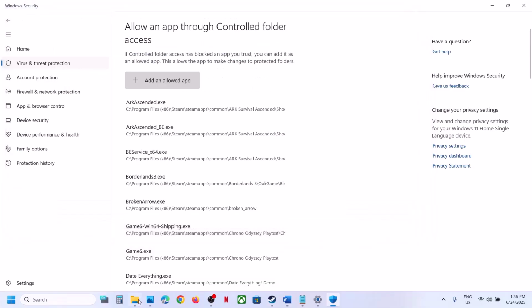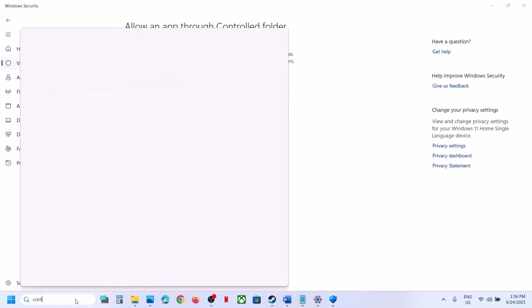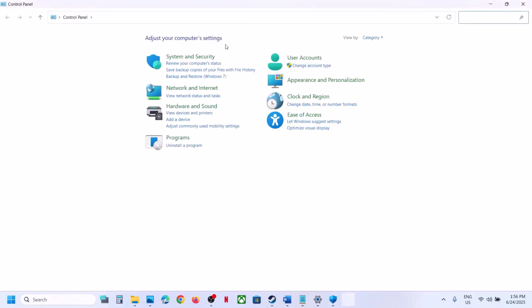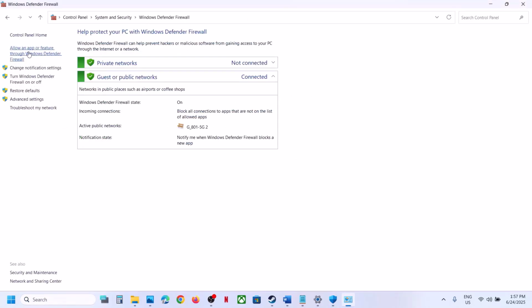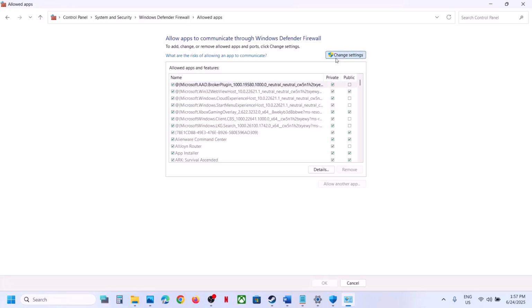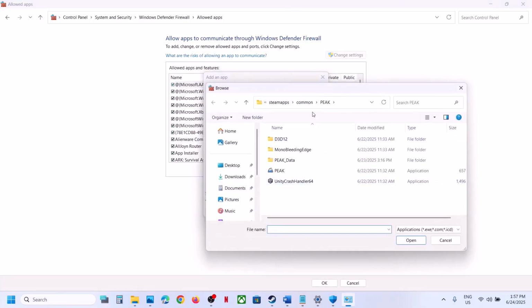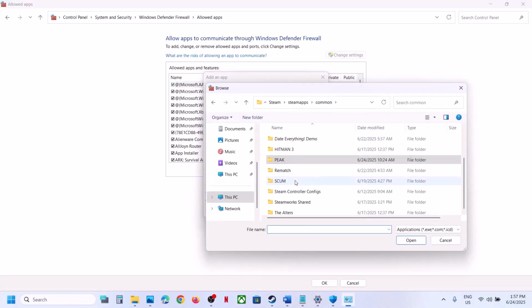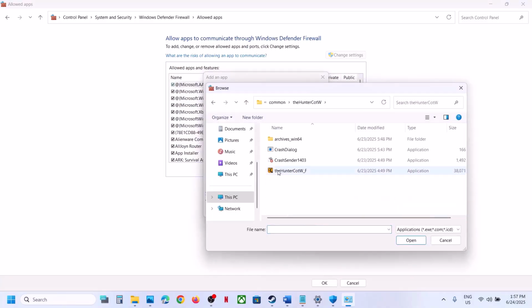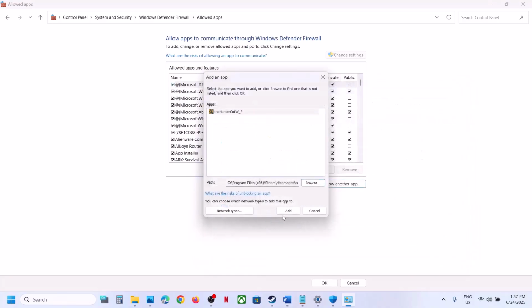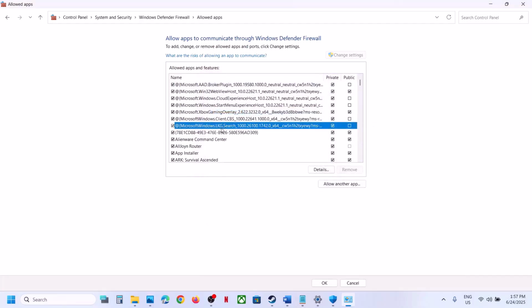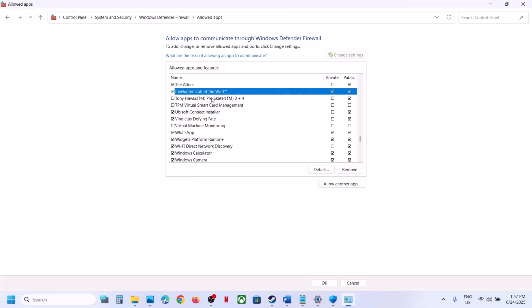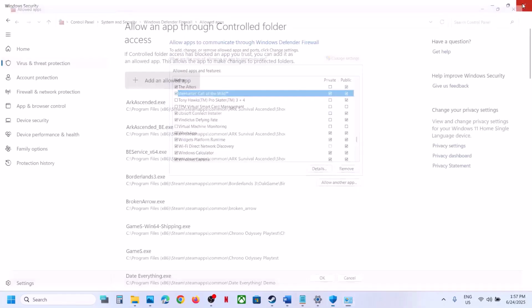Once you add it, now type in control panel in Windows search box and then click on control panel, go to system and security, Windows Defender Firewall, click on allow an app or feature through Windows Defender Firewall, click on change settings, click on allow another app, click on browse, and then again go to the game installation folder and then open the game folder, select the game exe file, click on open and then click on add. In my case, the game is already added. Once the game is added over here, now you can launch the game and then check.